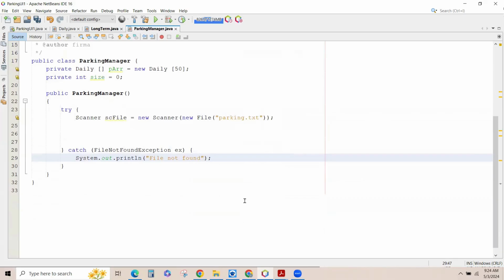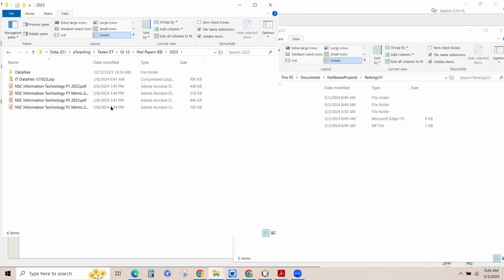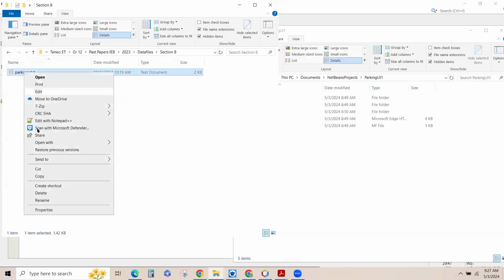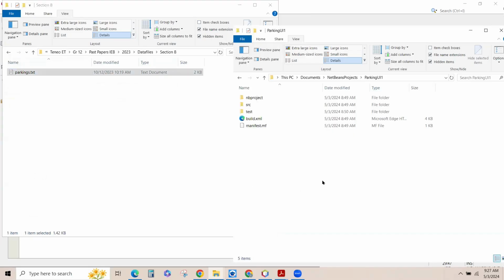Okay, so now we're all set to read our text file. Only thing is we haven't put it into the right folder. So let's go and do that. Over here, I've got my data files, and I'm in section B, and I want this parkings.txt file. You will get this with your exam. I'm going to right click on that and copy it, and then go to the place where I'm saving my NetBeans projects. I've got a parking UE1 folder.